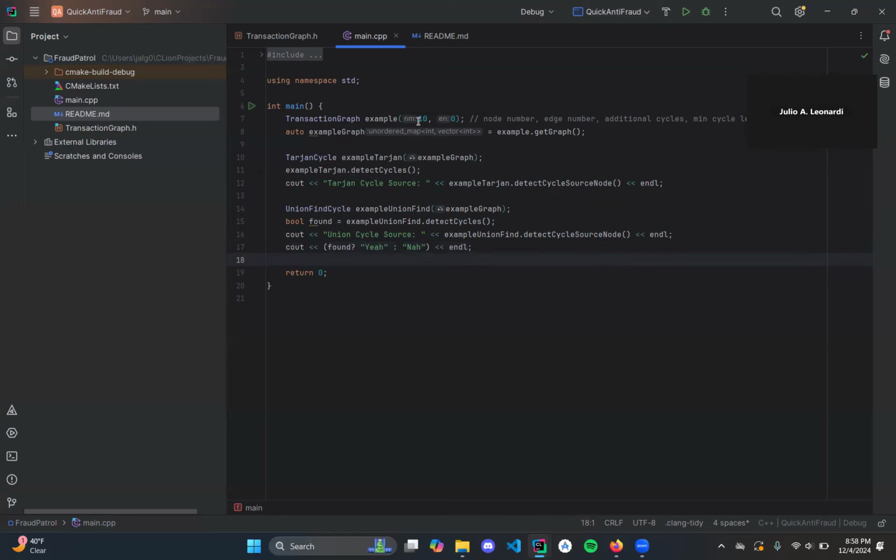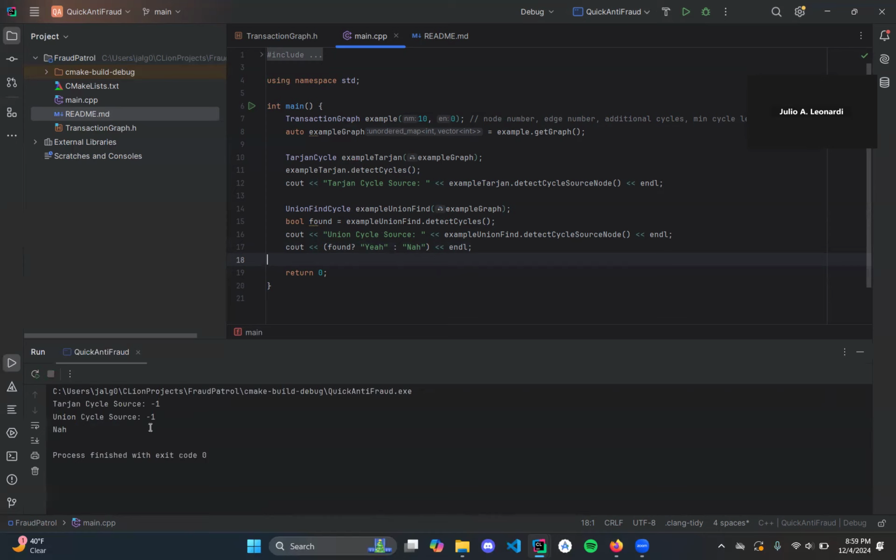So to start off, here's the constructor for a transaction graph, which will then be fed to both of these algorithms. The first parameter is the number of nodes. Second is the number of edges. Let me run this real quick. As you can see, when both of them return -1, it means that there was no cycle found. So as a result, this pretty nifty code I wrote here explains that we in fact did not find a cycle. But let me increment this to 100 and this to 500.